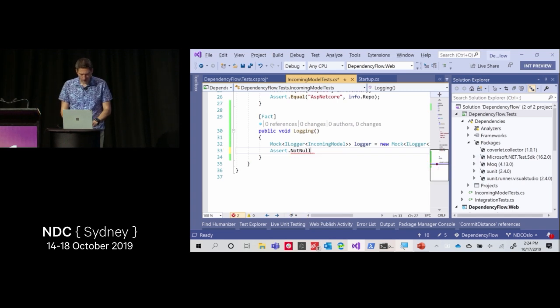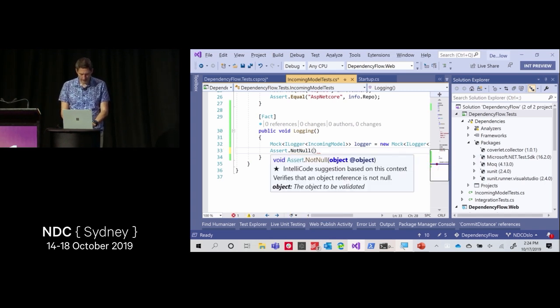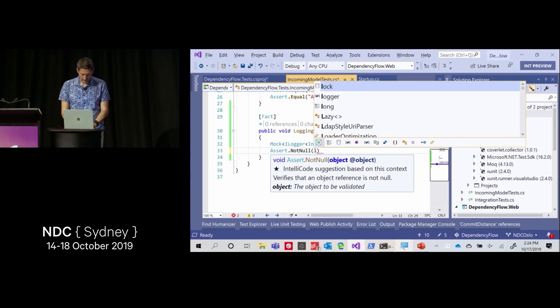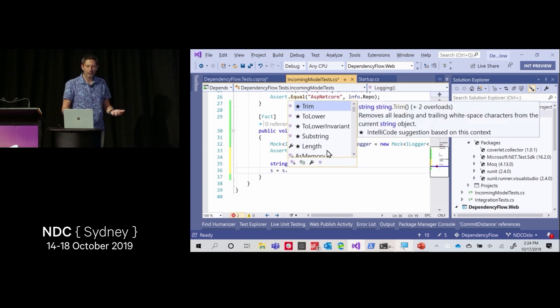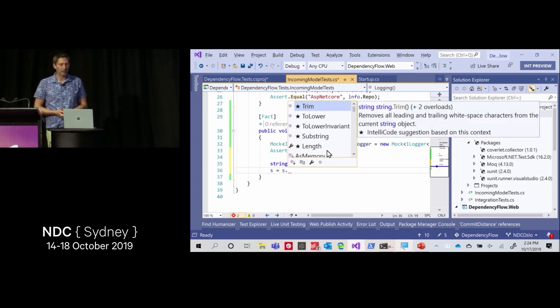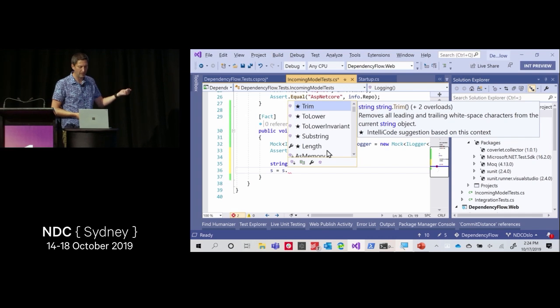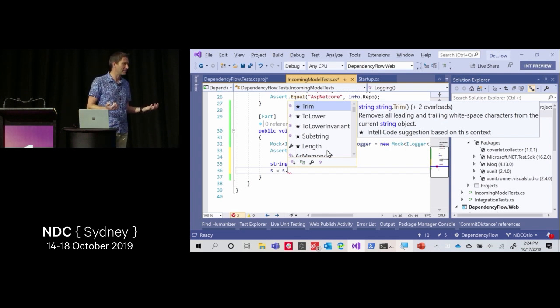It's also pretty smart. So if I play with a string, let's just say string s equals something, and I want to say s equals s dot. Well, it finds the things that I commonly do with a string in this kind of context, right? I might trim it, I might to-lower it, I might to-lower invariant, I might take a substring. It also says length, which doesn't make much sense, but sometimes machine learning is a little bit wonky, right? Sometimes machines aren't actually that smart.